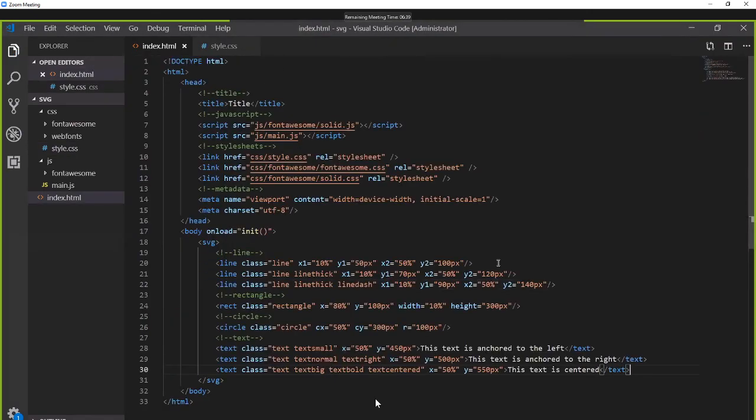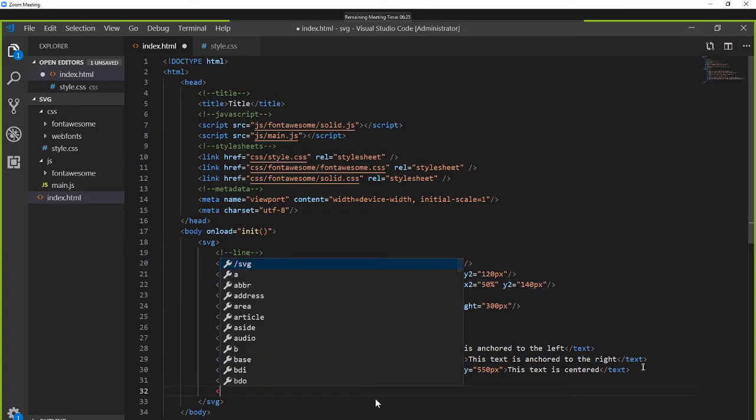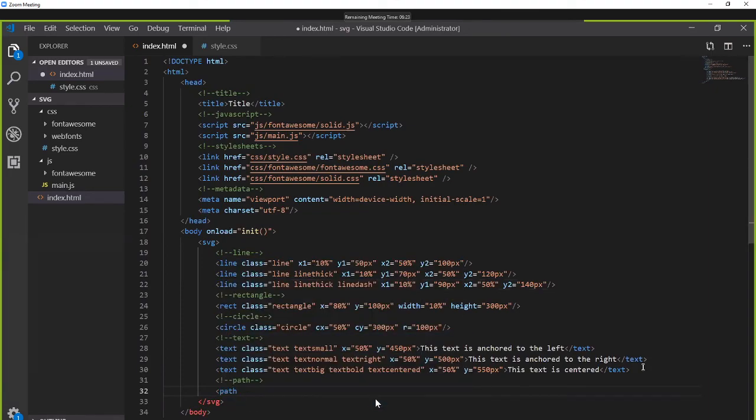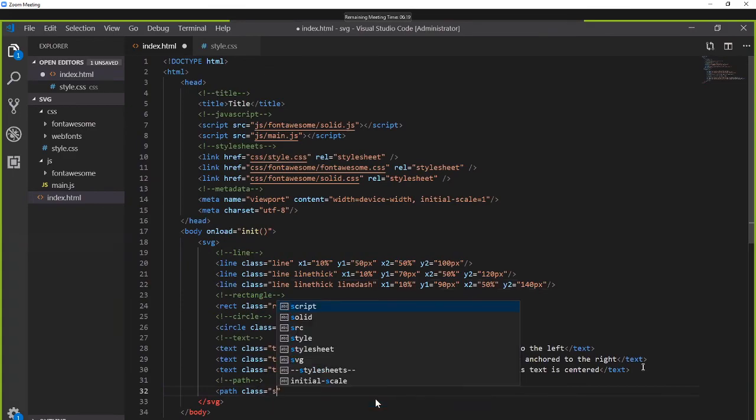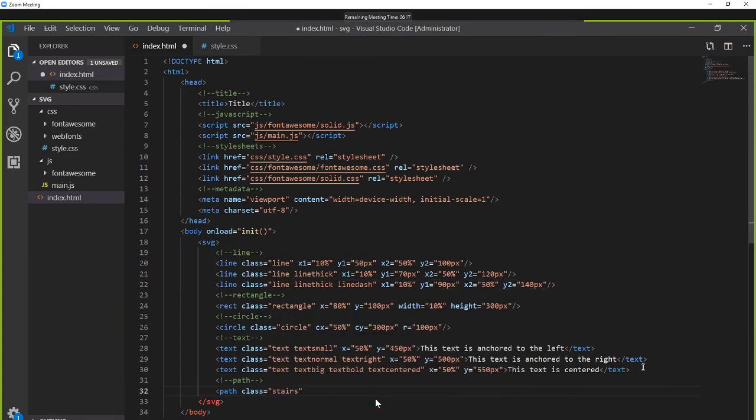Okay, so we're going to do a path here. We're going to create some stairs. So first is path. And then we're going to assign the class first, which is stairs. And then the D attribute is the direction, the instructions for how you're going to draw the element. So the first thing we have to do is move our cursor to a particular coordinate and then start drawing from there. And this is all pixels, okay, no percentages.